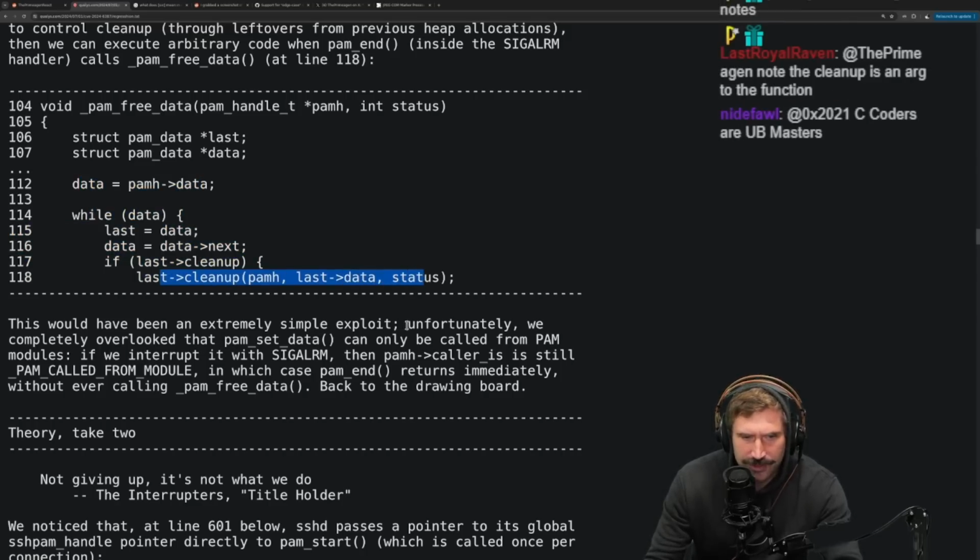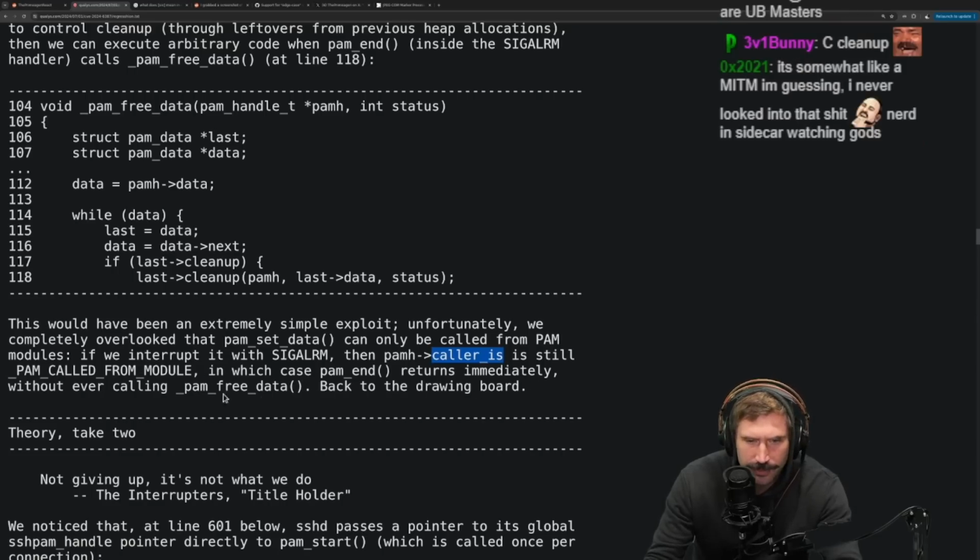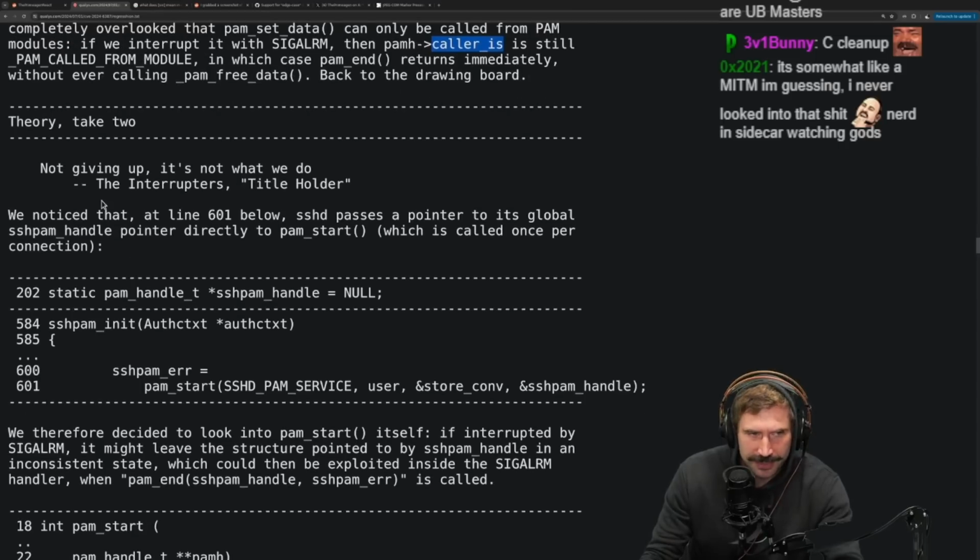This would have been an extremely simple exploit. Unfortunately, we completely overlooked that PAM set data can only be called from PAM modules. If we interrupt it with SIG alarm, then PAM caller is still PAM called from module, in which case PAM end returns immediately without ever calling PAM free data. Back to the drawing board. Okay, theory take 2. Not giving up is what we do.